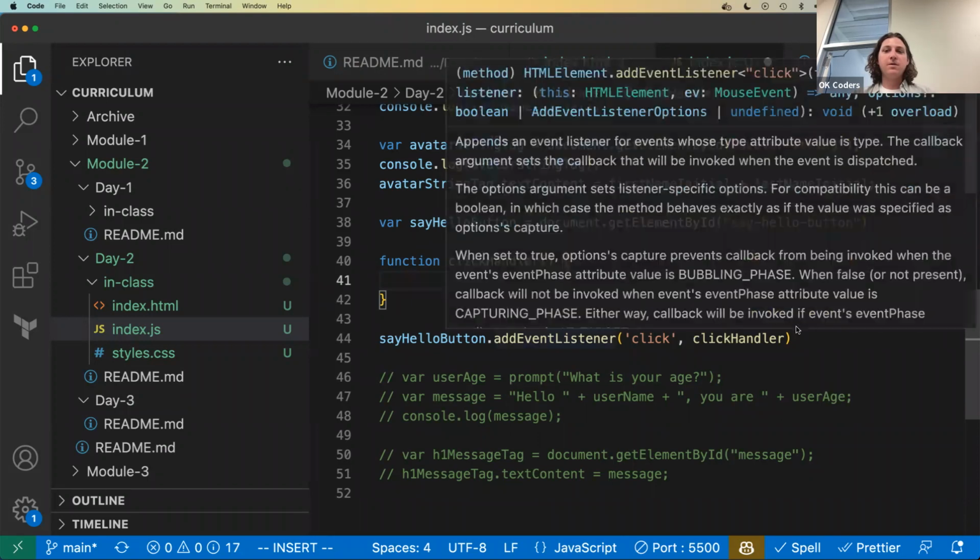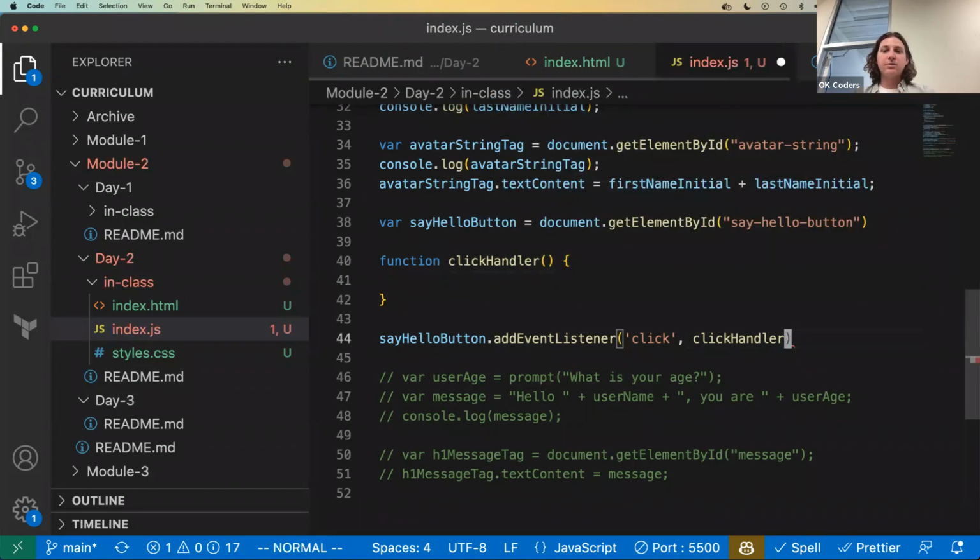So this kind of reads a little bit better this way, actually, I think, because you're saying, hey, for the say hello button, I want to add an event listener for when they click, and here's the thing I want you to do when they click. And the thing that I want you to do when they click is this named function click handler, and I'm going to write the code for what I want to do inside the body of that function. Again, you don't have to understand this yet. You haven't had this in your homework yet.